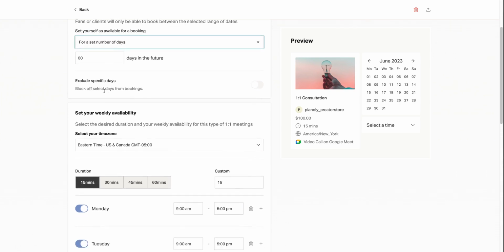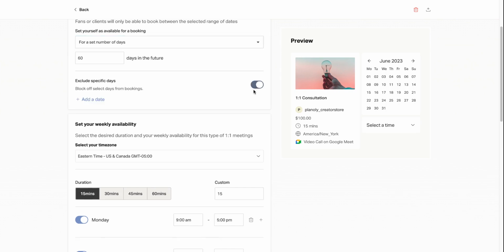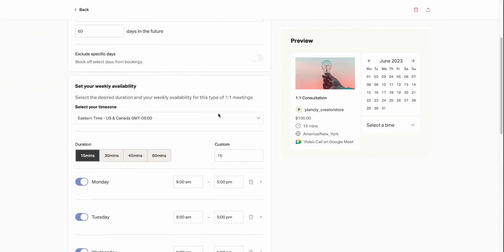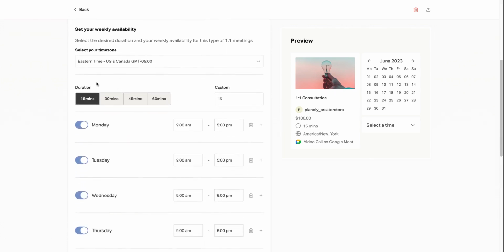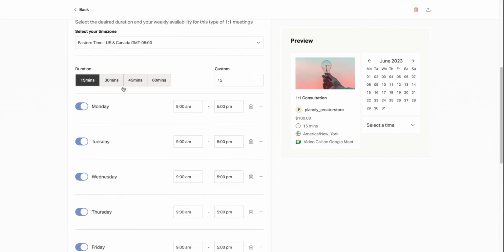If you are going on holiday, you're going on a vacation, you're taking a little break or a hiatus from offering your one-on-one consultations, you can also block off selected days from bookings as needed. Again, this can be done at any time. Then you can come down here to set your weekly availability for all of your appointments. Your appointments can be any duration, 15, 30, 45 minutes, or 60 minutes. Or if your appointments are longer, such as 2 hours, 120 minutes, you can also add that here in the customized text box here.